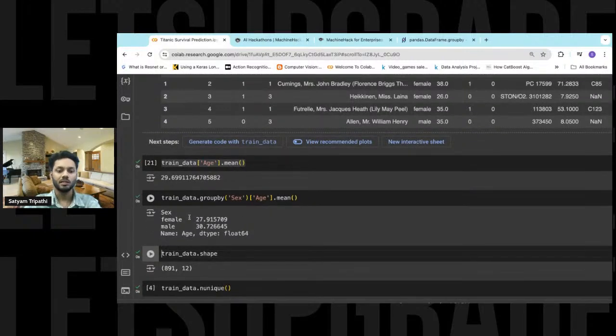Okay, so just see now, the female average age is 27 and the male average age is 30. So on the basis of these numbers, we'll fill the missing values. Cool.